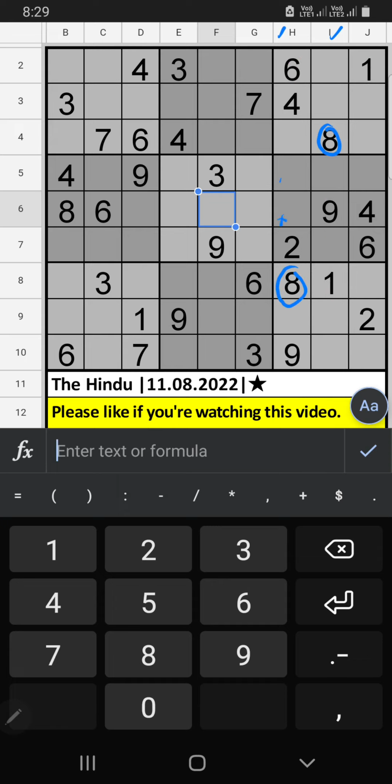So 8 can't come in these cells. Then 8 is from here. 6th row and 7th row, column G, we have 6. So 6 can't come in these cells. Then 6 is from here.